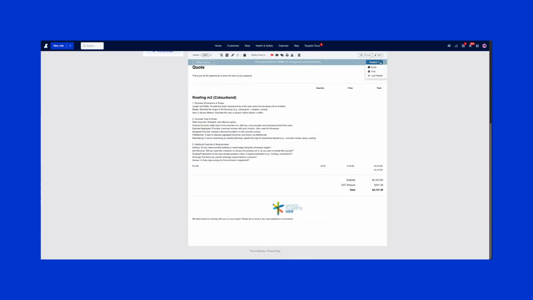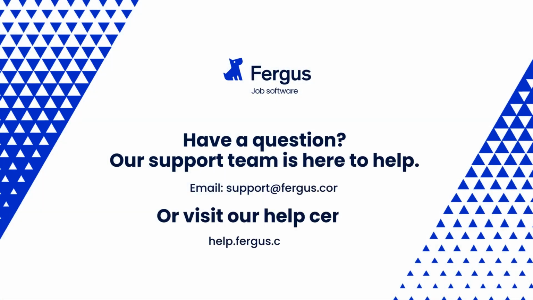For more information on setting up favourites, check out our help guide. And that's it! You've now successfully quoted a square metre rate in Fergus.